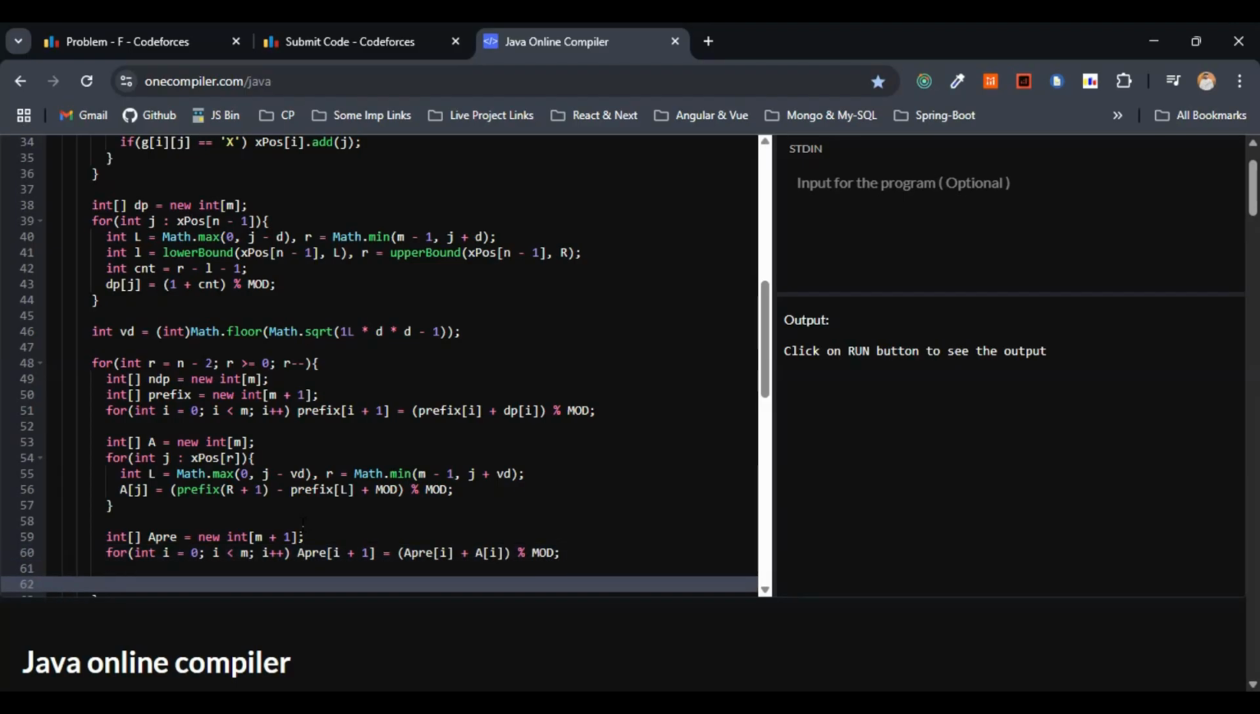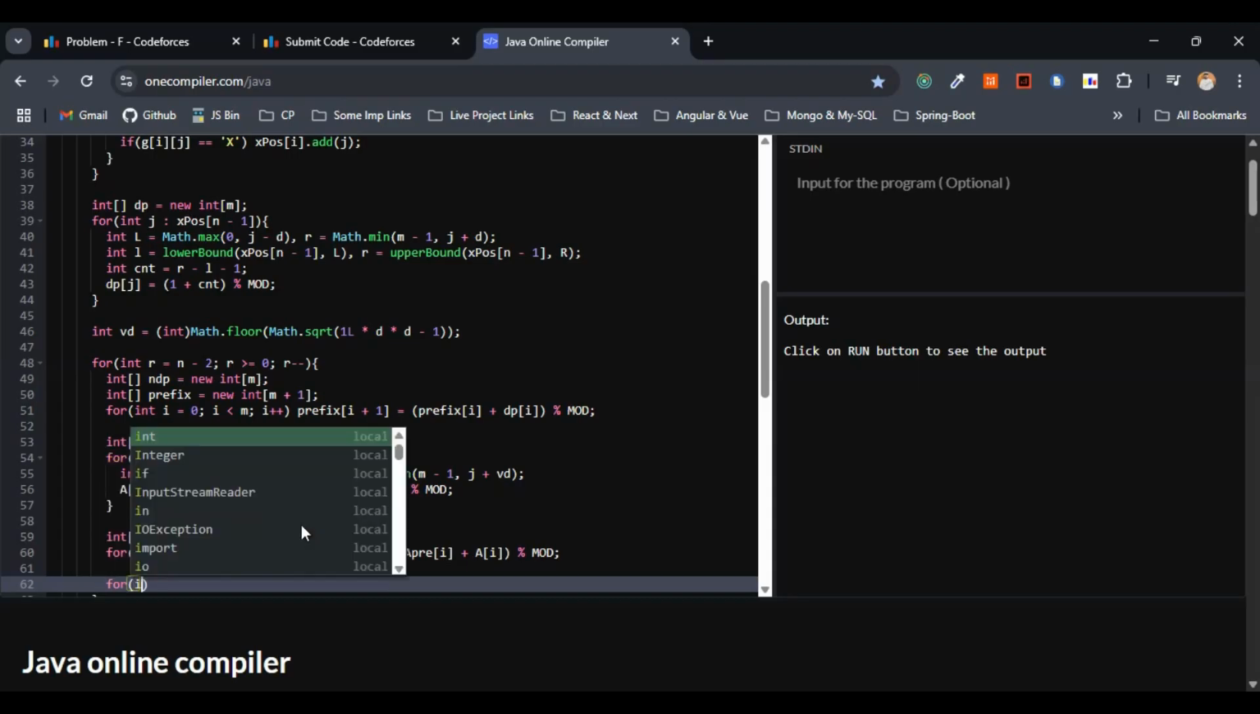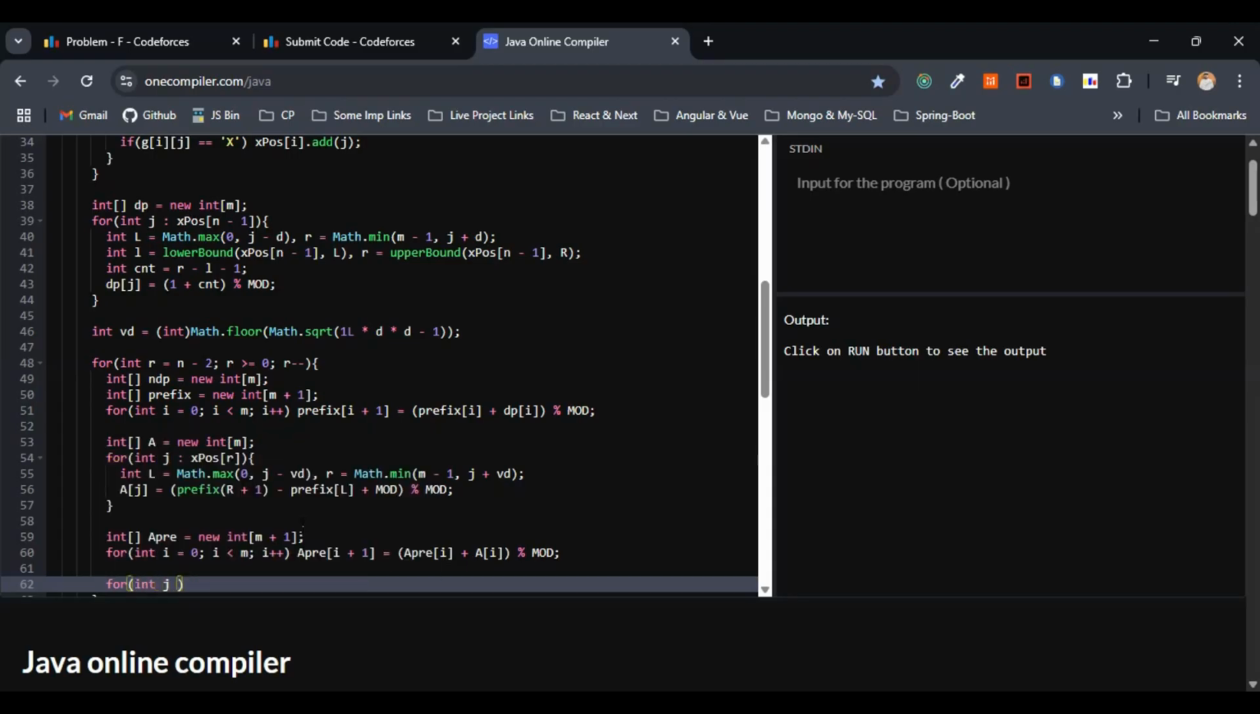So next, if you remember, we have to compute the new dp using at most 2 holds per row. We are done with considering each hold, or we went with the solo position from the bottom row, where x was present. Now we have to compute the new dp using at most 2 holds per row. So this will be for int j of the x position, within the row.